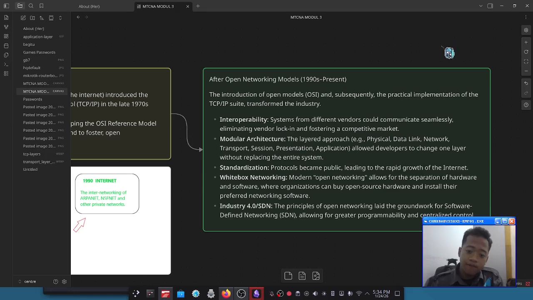After open networking models existed in the 90s, the introduction of open models, mainly OSI and others, and subsequently the practical implementation of the TCP/IP suite transformed the industry. There is interoperability. Systems from different vendors could communicate seamlessly, eliminating vendor lock-in and fostering a competitive market.